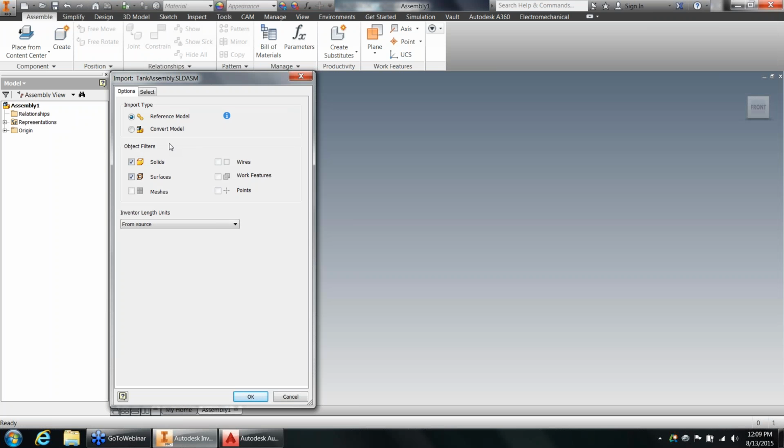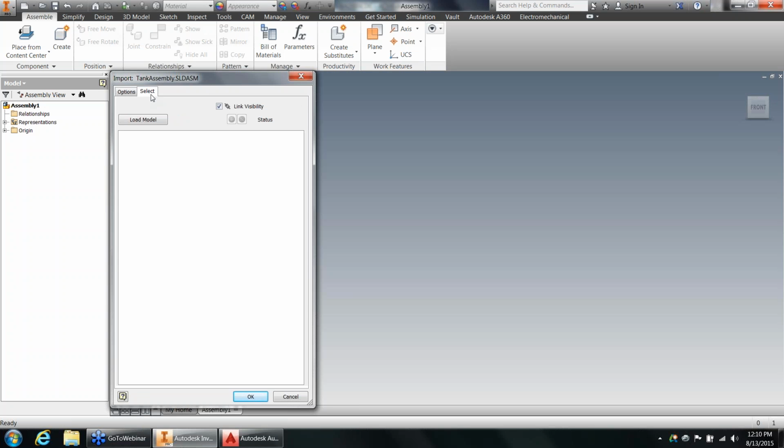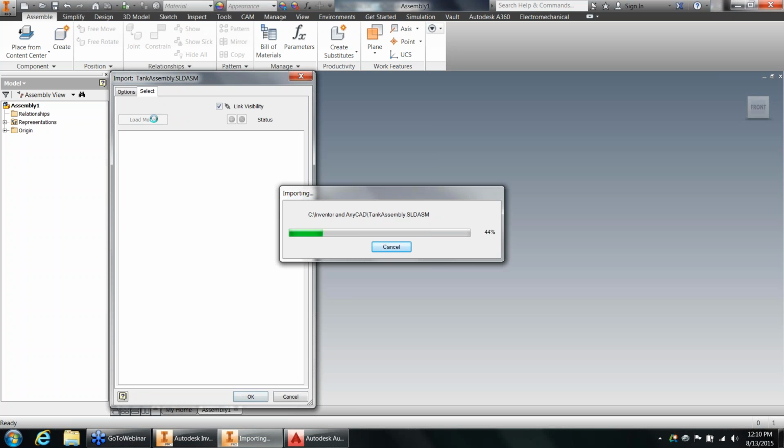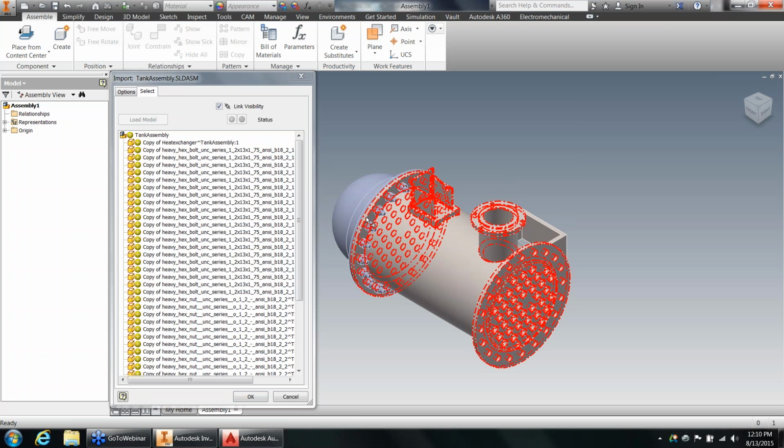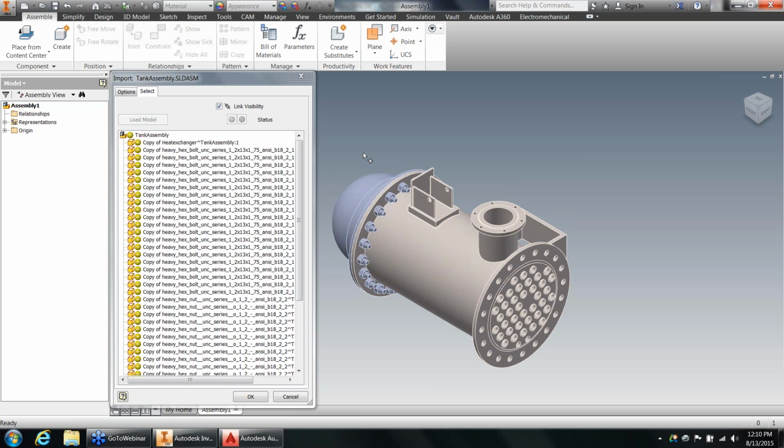With the reference model, however, this is going to create a live association to the SolidWorks or other format file that you choose, Catia and Pro Engineer. In this case, we can dictate what types of objects we want to bring in: solids, surfaces, work objects, and so on. And then beyond that, we can specify what pieces of this model we want to load. In this case, this tank has a number of fastener components that are really just going to bog down my session, not really gleaning anything relevant out of them.